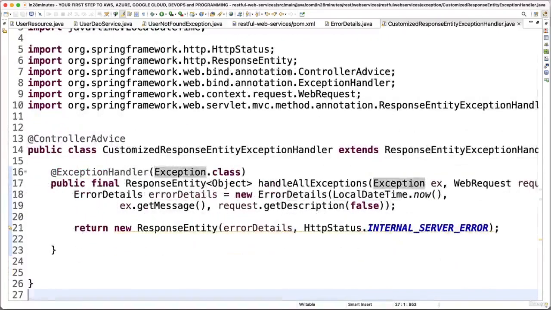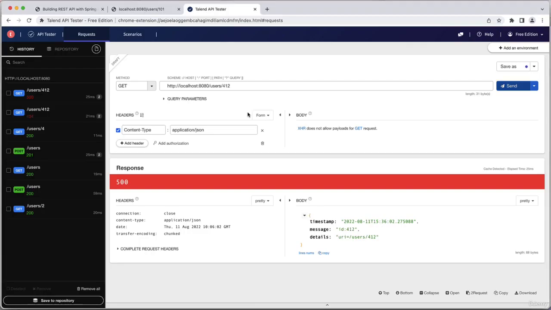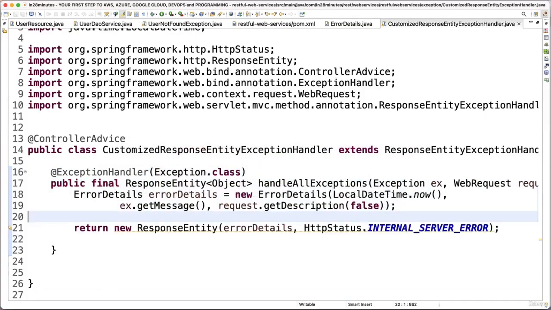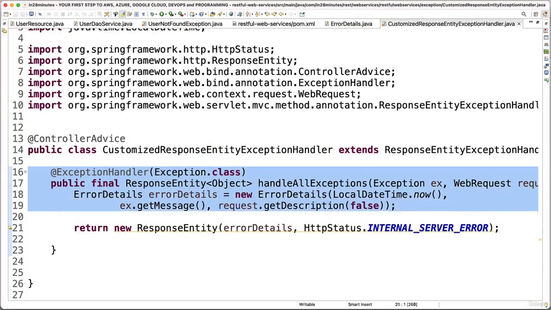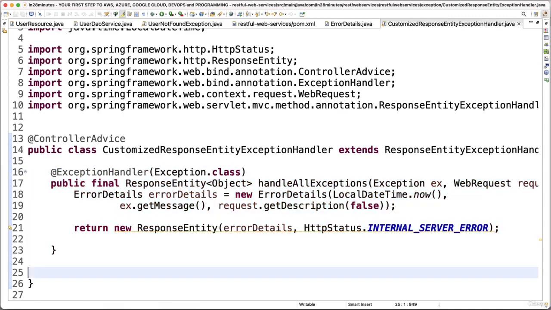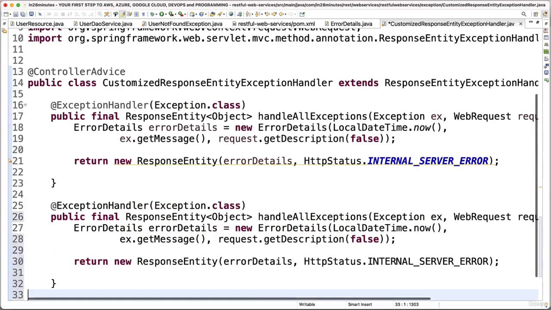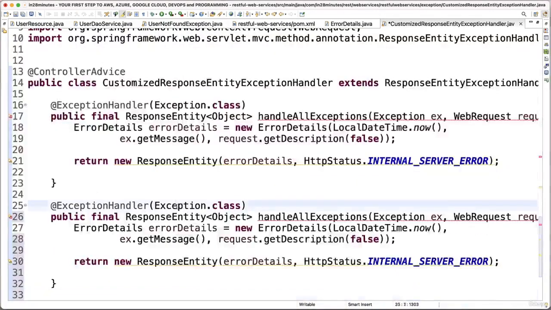Now, once we defined our own custom structure, what we are observing is the fact that for user not found exception, we are returning a 500 back. However, for user not found exception, I would want to return a bad request back. How can I do that? That's where I can customize this further. So for all exceptions, I would want to do this, but for user not found exception alone.